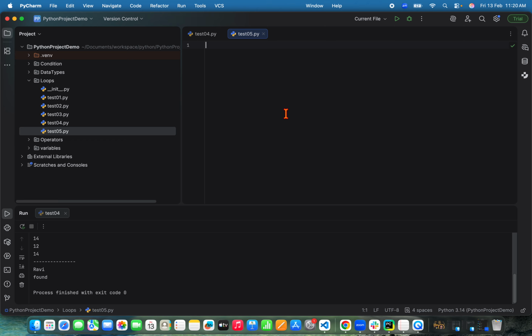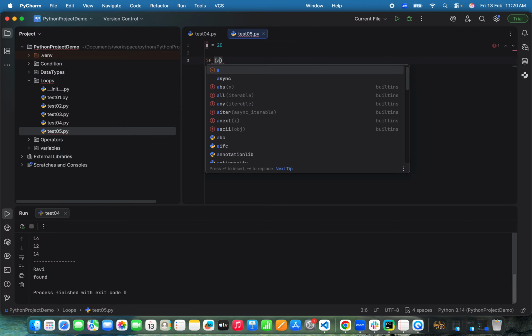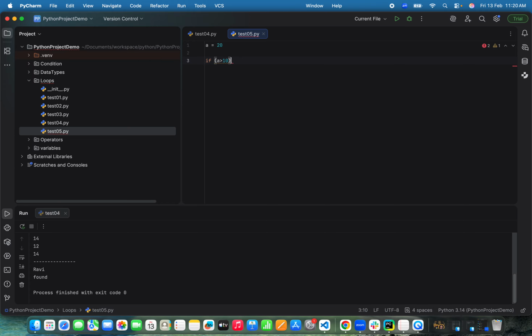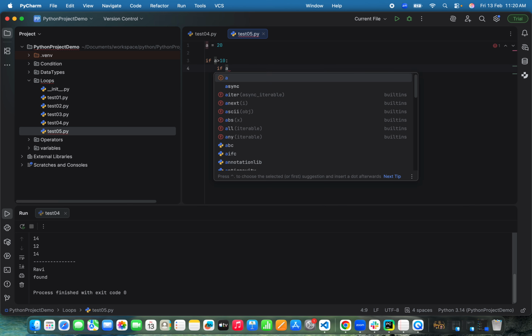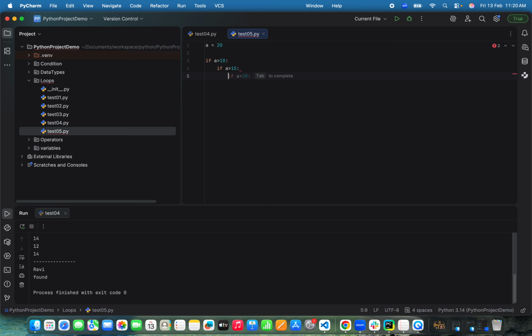Okay, we have seen nested if, for example, a is equal to 20. So we say if a is greater than 10, go down. I don't need to use brackets in Python. If a is greater than 15, print greater than 15, else print less than 15.